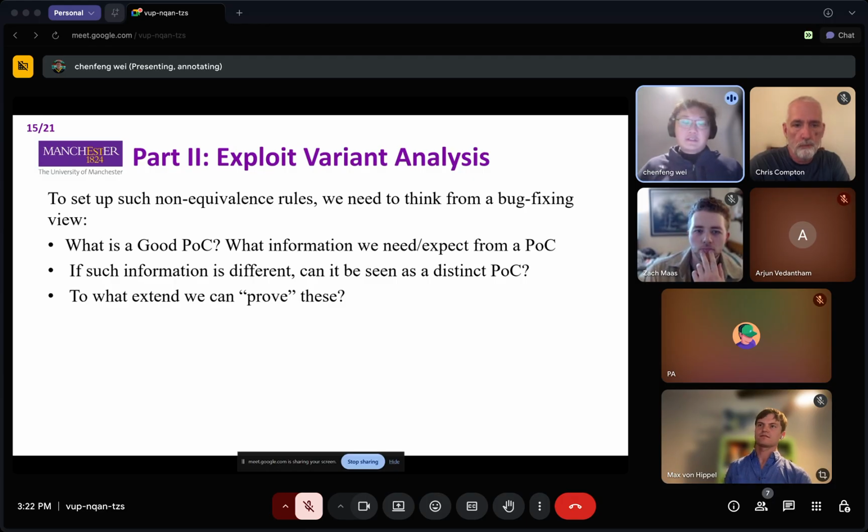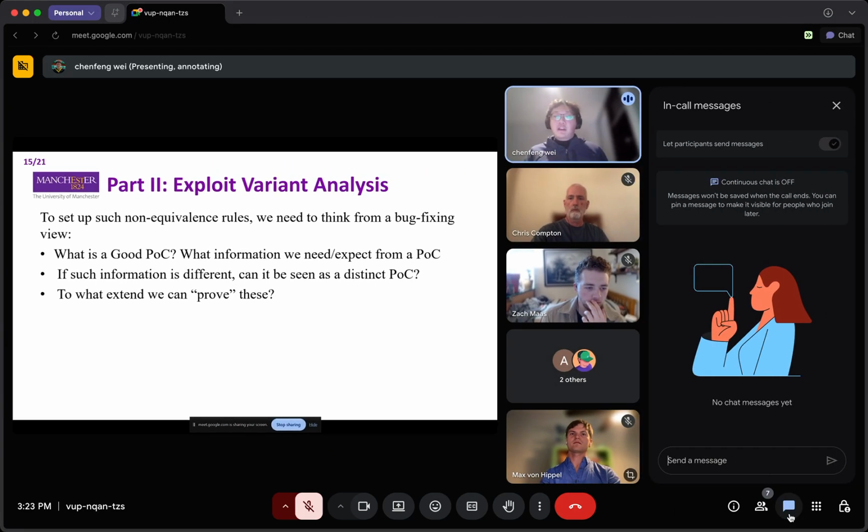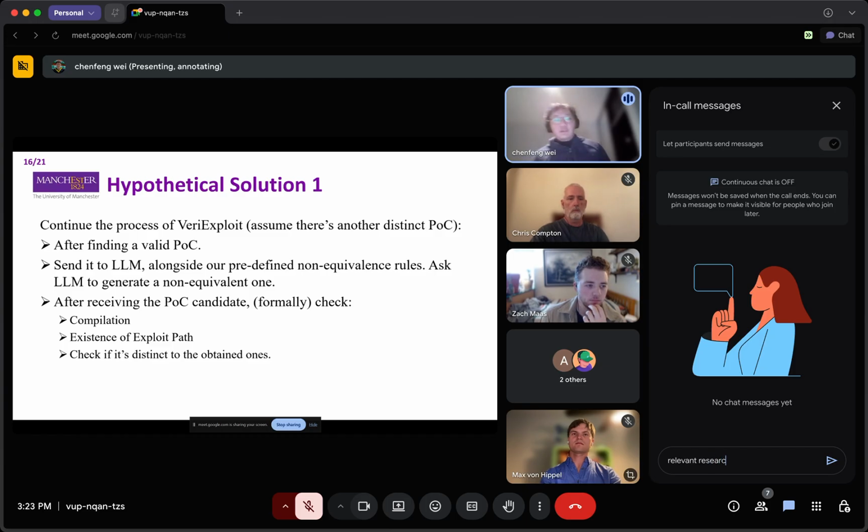So we need to summarize first, and then we need to pick what information is the key. If it changes, it can be seen as a different or distinct POC. So we need to decide what information is the most important. And if it changes, that means it's a different POC. And then how do we prove it? You might define something that we cannot prove, so we need to choose something that we can formalize and prove.